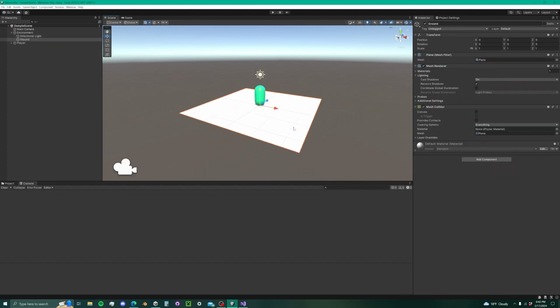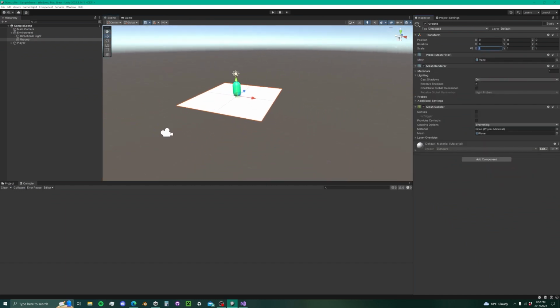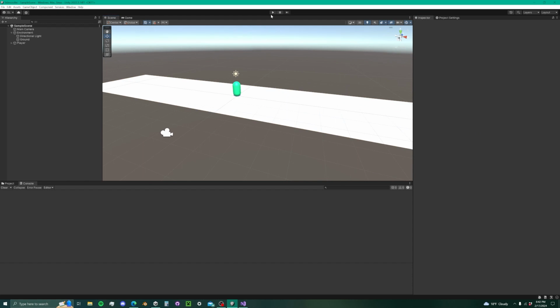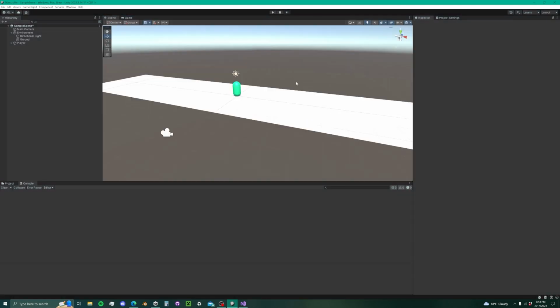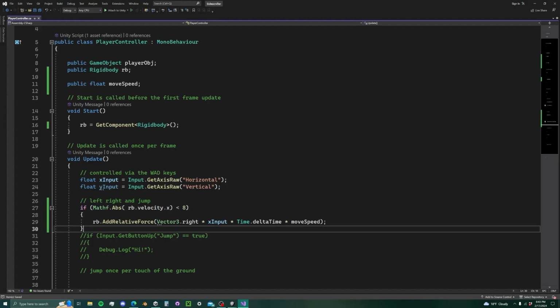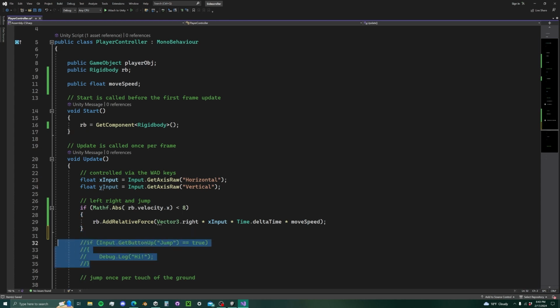While we're here, I'm going to expand this platform a little bit, just so we're not as much at risk of falling off of the edge. Now then, we can move left and right, but what about jumping? Back in Visual Studio, if you still have the code from earlier, you can uncomment our button get up jump logic, which is most of the logic done already.